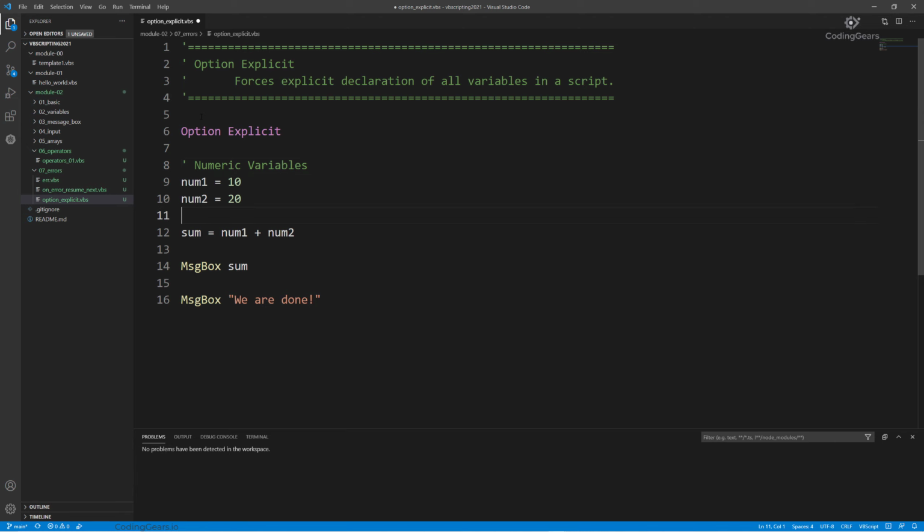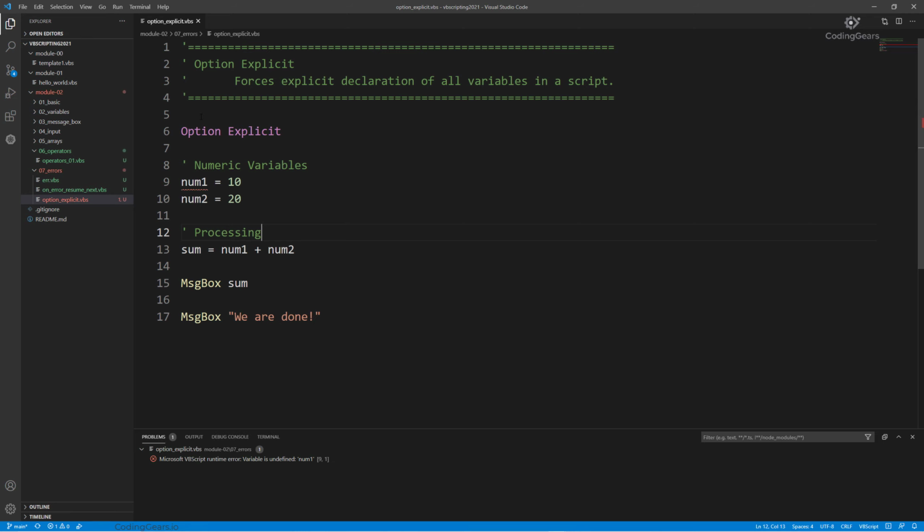So the first part would be your Option Explicit, then make sure you declare all your variables, then assign values, and then do the processing. So this could be your processing. Once we have this in place, if you try to run the script, it will error out. It says that a variable is undefined. You can see that here at the bottom.